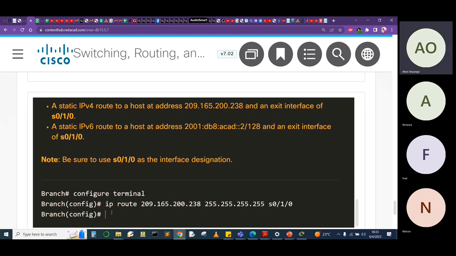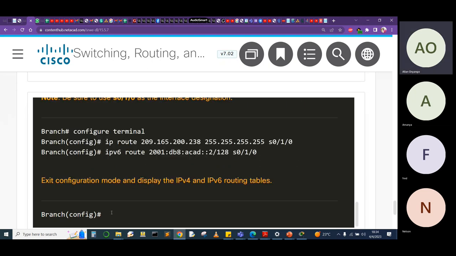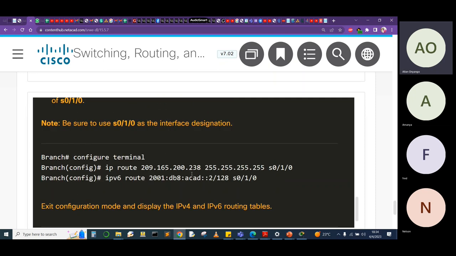Then we need to configure an IPv6 route as well. Say ipv6 route, and we put the host address given here, 2001:DB8:ACAD:: (double colon), okay, /128, and the interface is S0/1/0. And you can see that is well done here. So the only difference is you put the exact IPv6 address or IP address, and you put the total subnet mask. For IPv6, it's /128. For IPv4, it's /32, which is 255.255.255.255.